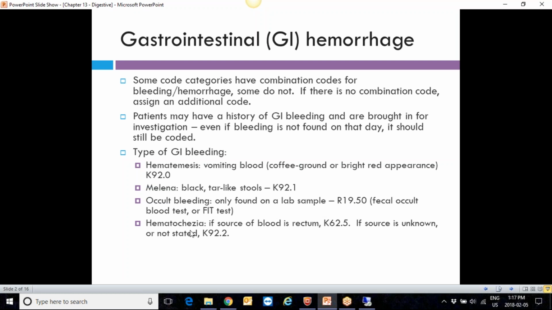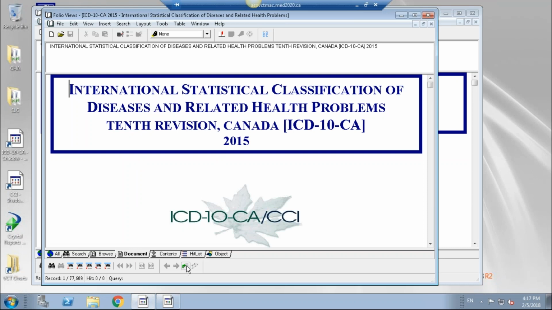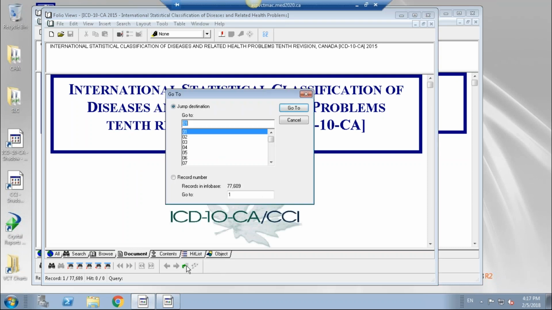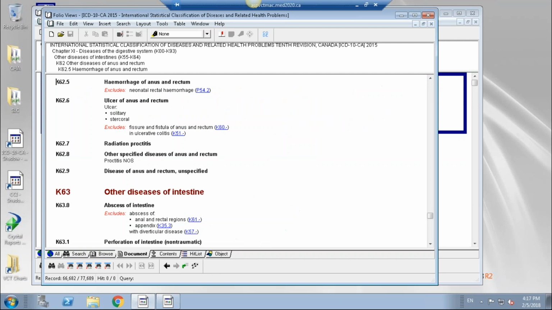And there's something called hematochezia. And essentially it just means that there's hemorrhage in the intestine. So if they've done an investigation and they find that the source of the blood is the rectum, then we could code it to K62.5. And if we go to our ICD-10, and I use my go-to arrow and I just type in K62.5, it takes us to a hemorrhage of the anus and rectum. So if that's where they determine that the source of the blood is coming from, then that's where we code it to.